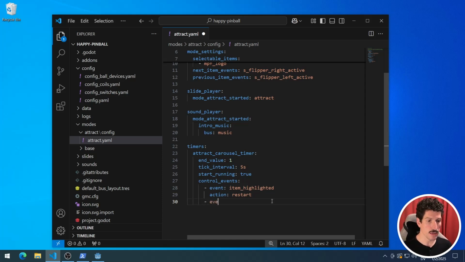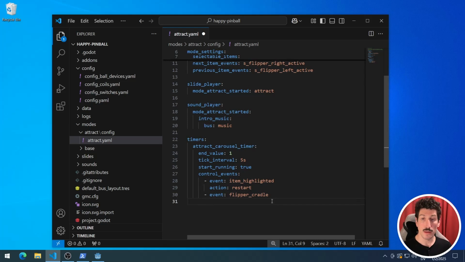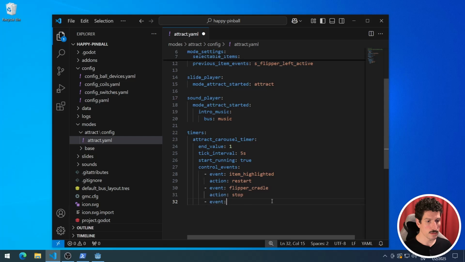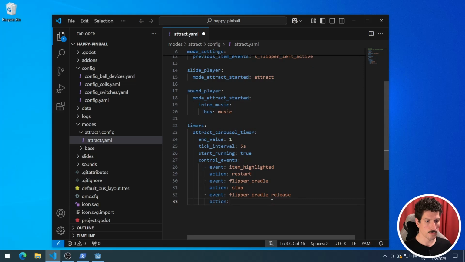So we'll set up another event, and that's flipper_cradle. Now this is a built-in MPF event where if one of the flippers, one of those switches tagged as flipper, is held for 3 seconds, the flipper_cradle event is automatically posted. And when it's released, the flipper_cradle_release event. So we'll use the flipper_cradle event to give the action stop and event flipper_cradle_release the action restart. That way the player can hold the flipper down when they select something and it will stay there as long as they want, and the timer will continue after they release it.